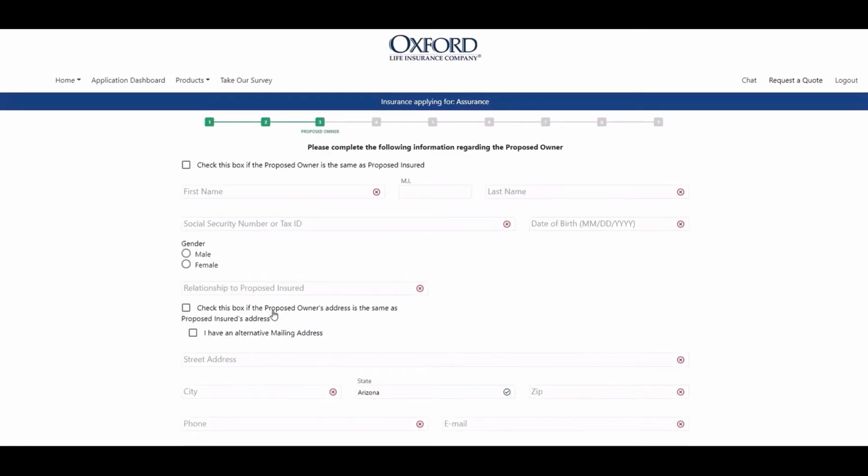Next, you'll move on to the proposed owner. If the proposed owner is the same as the proposed insured, check the box at the top. If not, fill out the information.